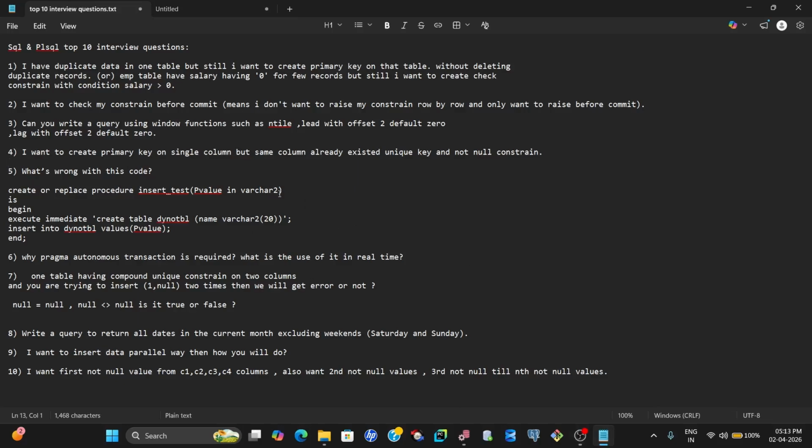Now the question is, what's wrong in this code? Just think about it. Create or replace procedure with a name, we have a column. See the parameters we are using: p_value, an input parameter of type varchar. We are giving the input parameter, and then begin, execute immediate, and here.